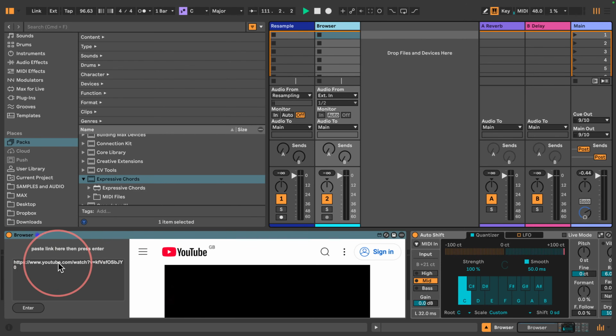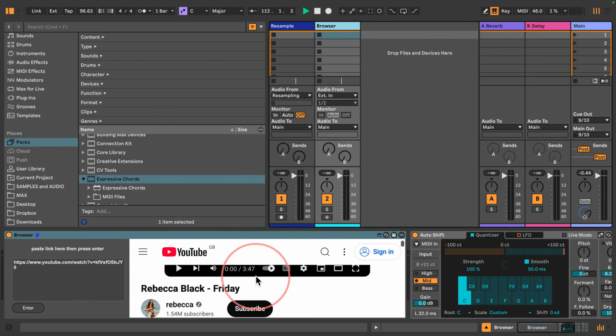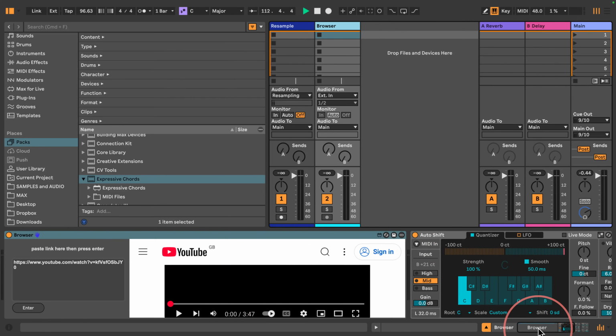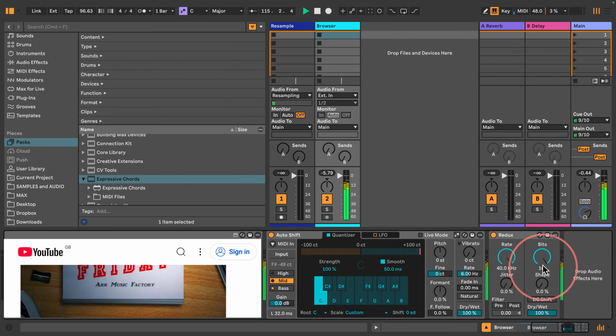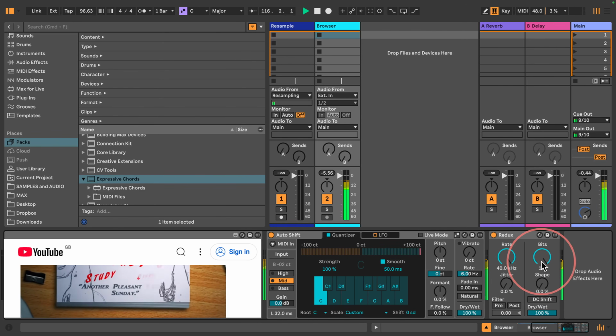So you paste the link in here, you press enter. I've done this already, and I've loaded in Rebecca Black's Friday, which I've stuck Auto Shift and some bit crushing on just to sort of try and mask it from the copyright police. Sounds kind of funny anyway.